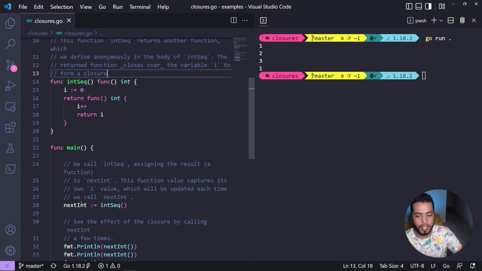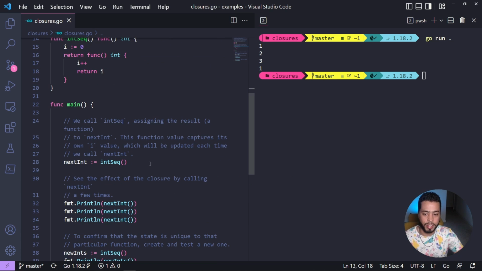Here we declare an integer called nextInt, and then you just call intSeq. We're not printing anything inside, right? The very first time you do this, if you mouse over, you're going to see that nextInt is a function. It was never called; you just called a function that created that anonymous function. So right now, nextInt is a variable that is a function, right? You can call that.